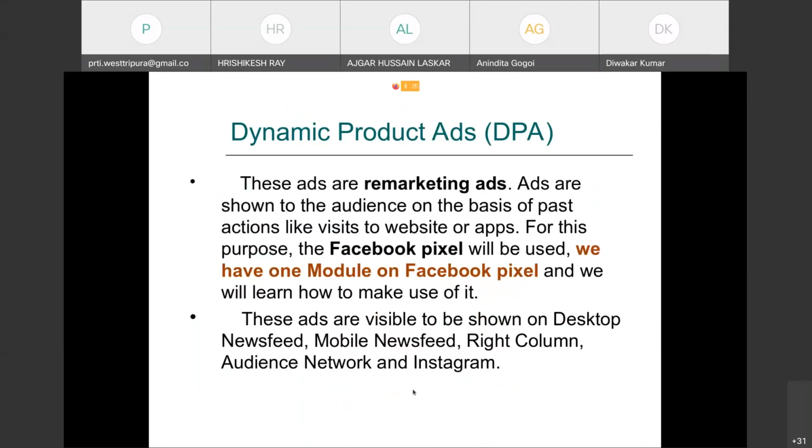Dynamic product ads. These ads are remarketing ads. Ads are shown to the audience on the basis of past actions, like a visit to the website or app. For this purpose, the Facebook Pixel will be used. We have one module for the Facebook Pixel and we will learn how to make use of it. But in this part today I will discuss some 10 to 15 slides of this, maximum 10 slides I think. So that is a niche marketing type.